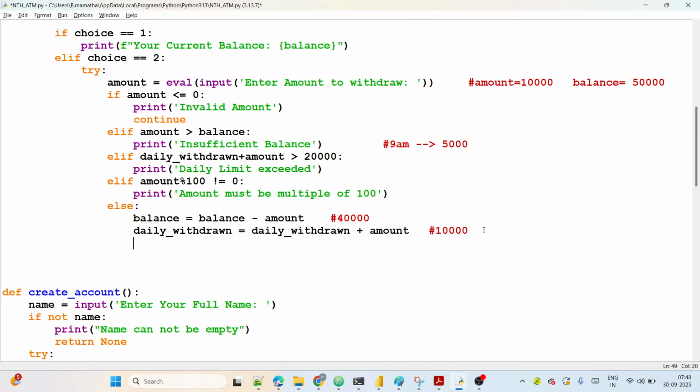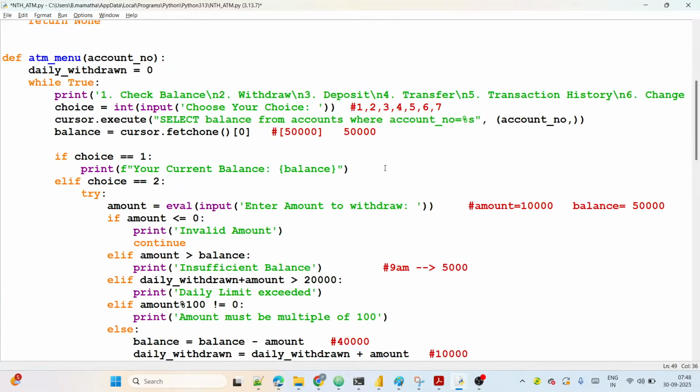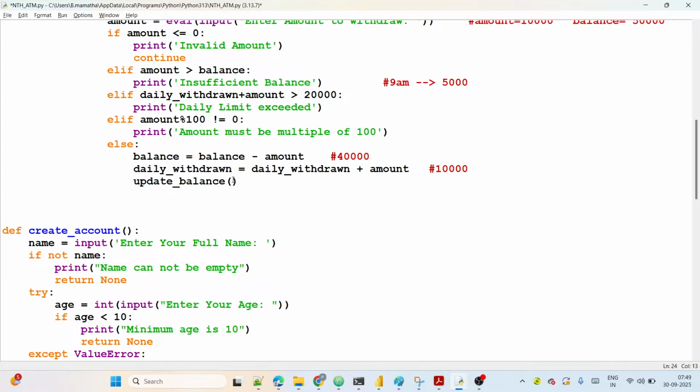Now observe. I am going to call update balance, guys. That means which table? Accounts table. To update the balance, for whom do you want to update it? The account number you should give. Where is the account number here? This account number you are getting, right? The account number should be passed to that new function, plus the current balance. These two are required, right? Now, I am going to implement this function.